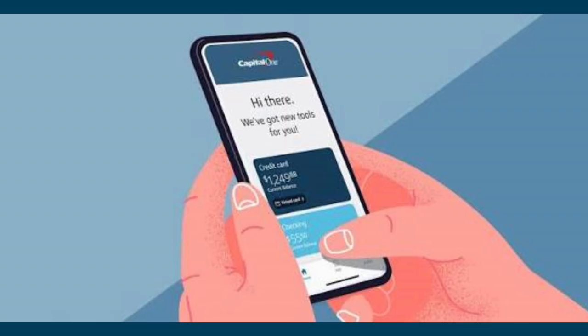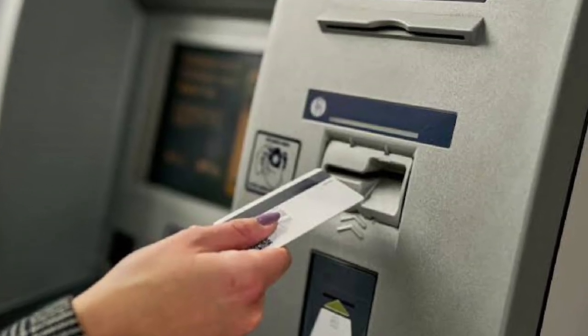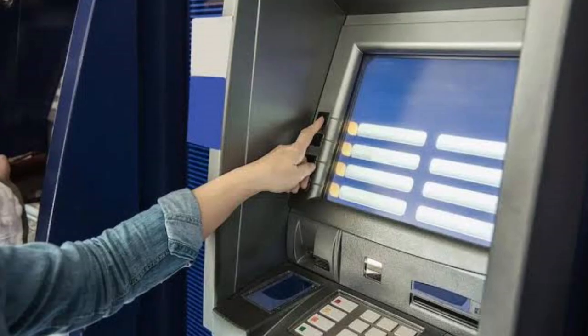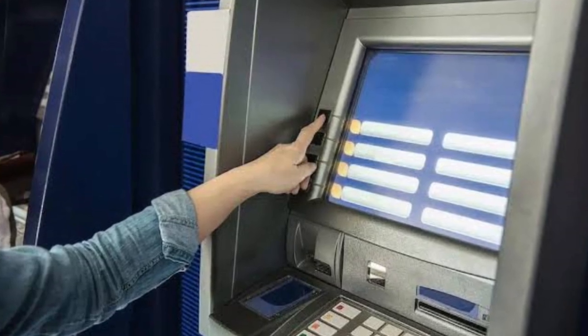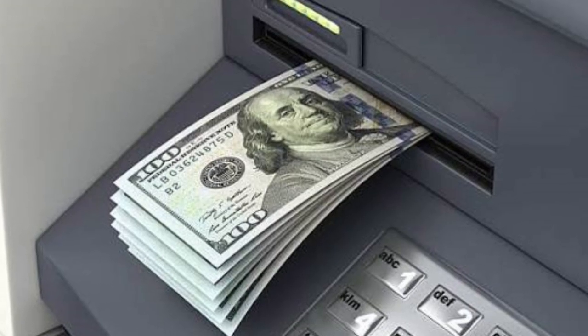To withdraw cash at the ATM, insert your credit card into any supported ATM. Enter your 4-digit cash PIN. Select Cash Advance or Credit. Then enter your desired amount, accept the fee prompt, and collect your cash.